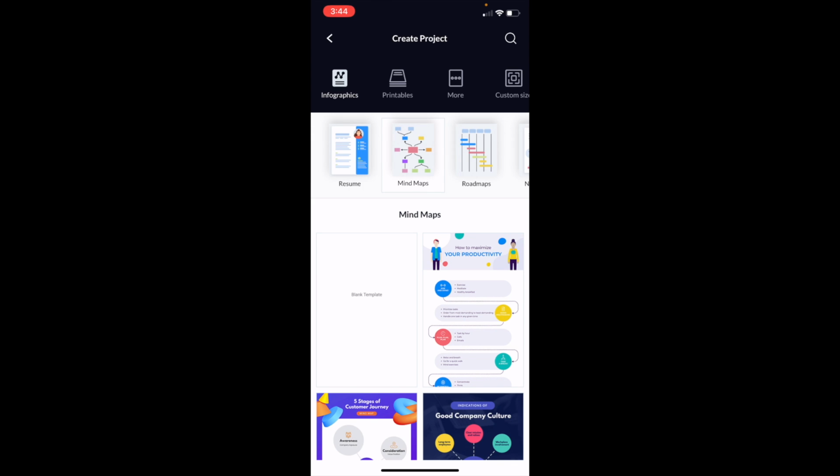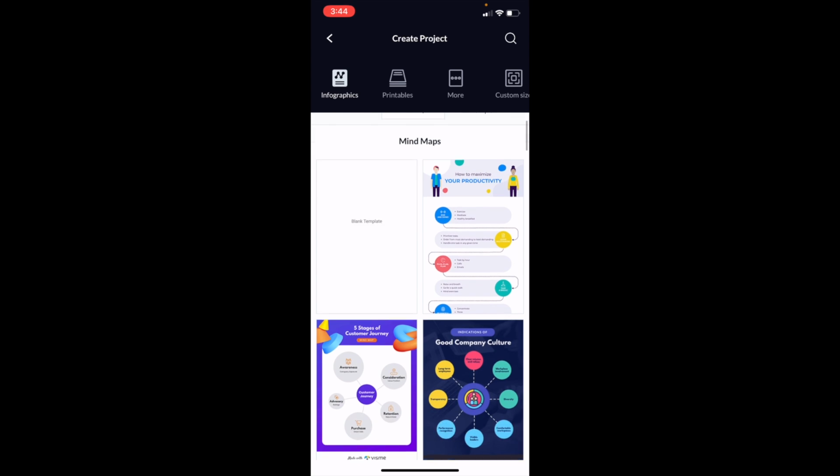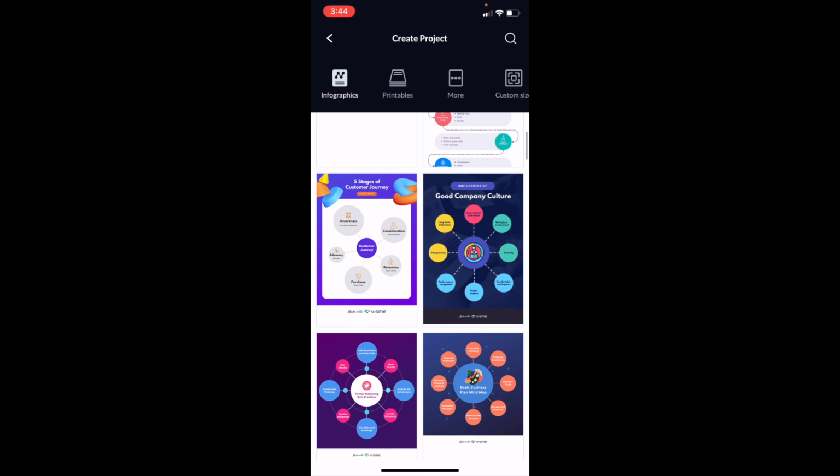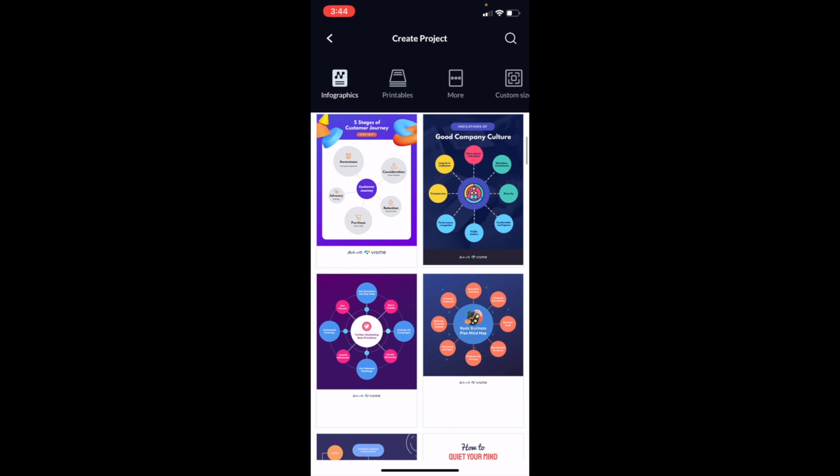Now what you can also do is just select a blank template if you so wish, if you want to start from scratch. Or what else you can do is actually just scroll down and find a pre-built template in the Visme app. So if you want this one right here, basic business plan and map, we'll just go ahead and press on this. It's now going to take a couple seconds to load this and generate this project into the Visme application. So just bear with me here.